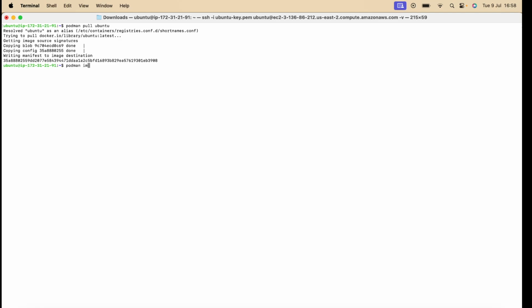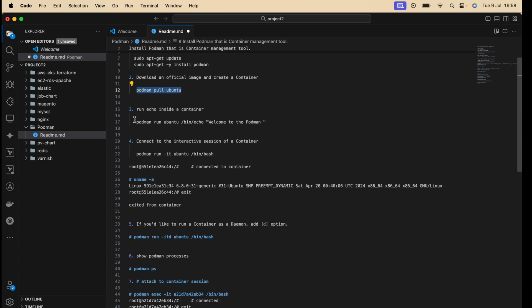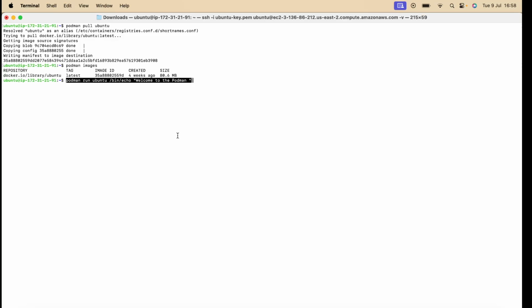Now let's see if I have any images here. So I can see I have the Ubuntu image. As of now I have only the Ubuntu image installed. Now let's run a command on this, such as echo. So I'm running echo hello Podman, welcome to Podman.